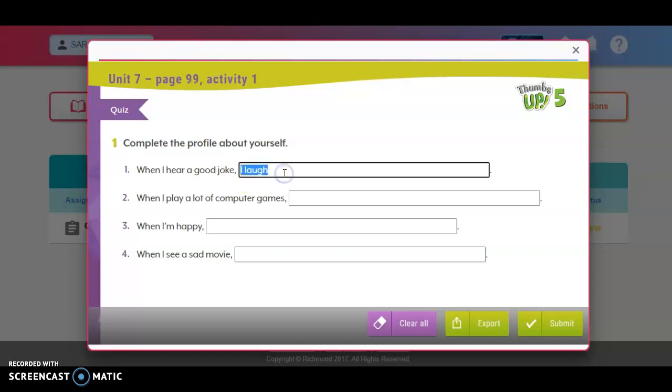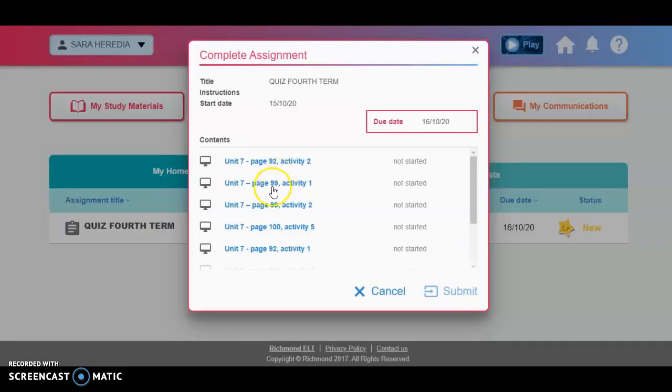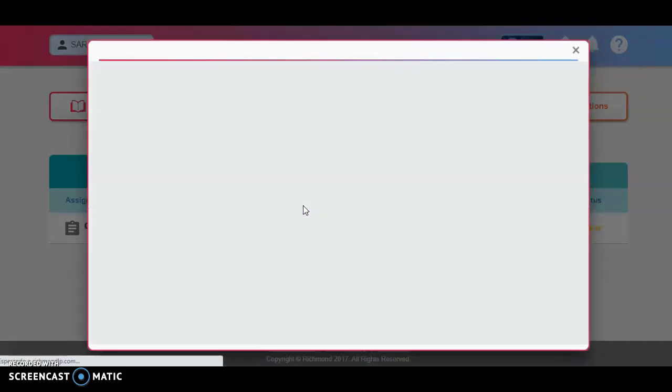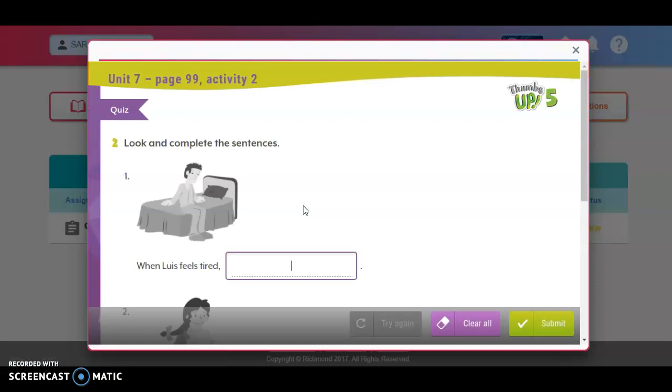And this is in present simple. And in that way, you are going to complete the 4 sentences and click on Submit. Then we continue with page 99, activity 2. This is another grammar exercise. So in here is the same. You can see here the zero conditional. Look and complete the sentences.